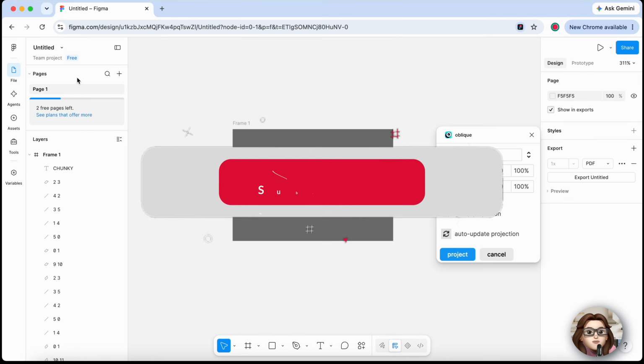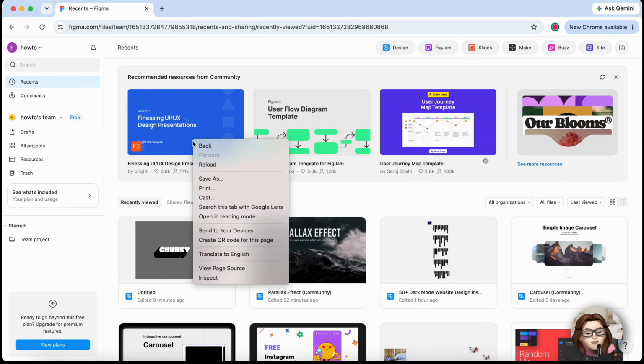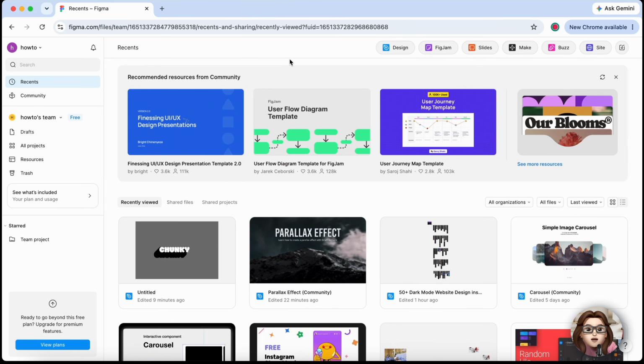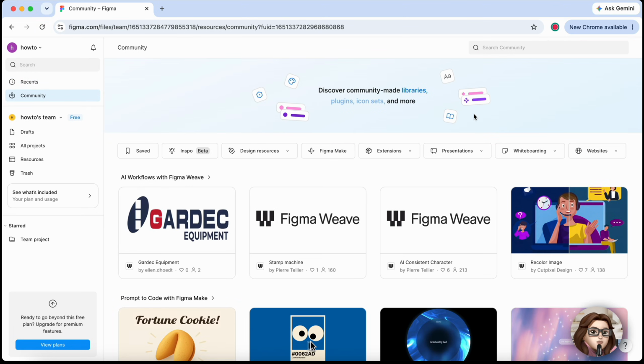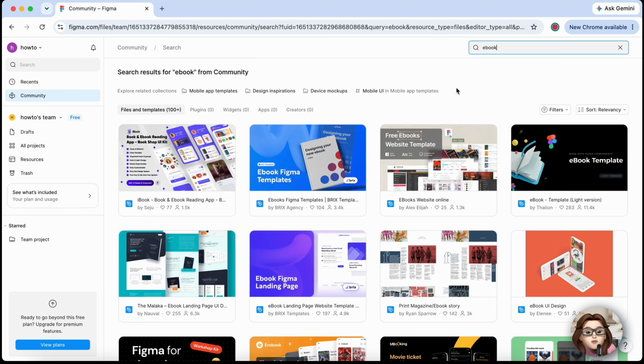In this tutorial, I'll show you how to create an ebook in Figma using ready-made templates and simple customization tools. Start by opening Figma and going to the Community or Templates section. In the search bar, type ebook and browse through the available templates.